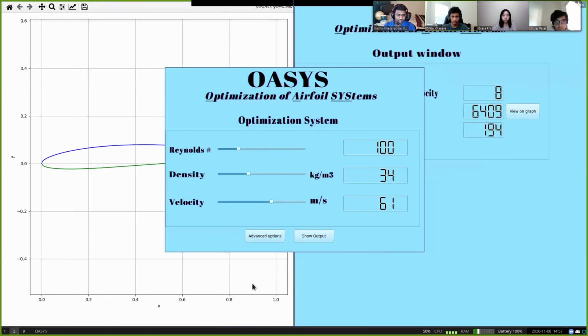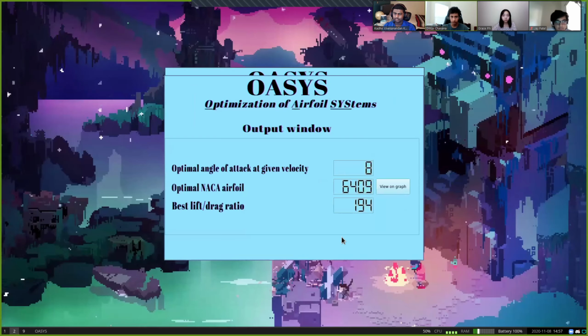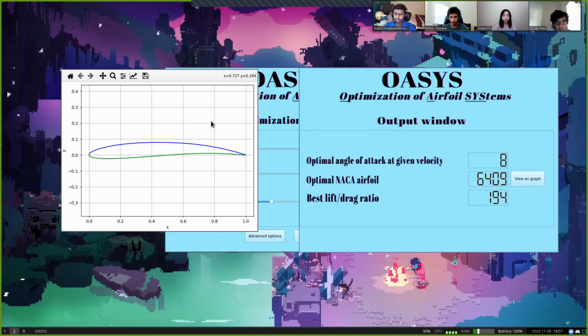Okay, so now let's go back to the NACA values that we finally calculated. These are the optimized NACA values that we finally calculated for the optimal. So this is optimizing lift-drag at these values. The optimal angle of attack at this given velocity is 8, meaning this would be 8 degrees facing upwards. The optimal NACA airfoil is 6409. Essentially, this means the optimal camber is 60. The location of the camber is 40, and the thickness is 0.9. The best lift-to-drag ratio of this airfoil is 194.